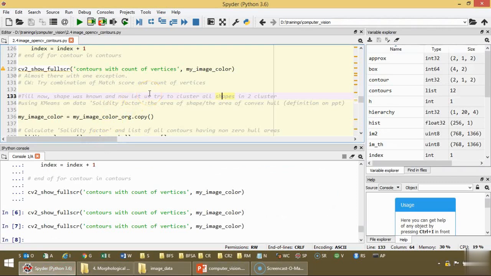K-means does the clustering into K clusters. What is the meaning of K clusters? If you believe that you have, say, 5 clusters, 10 clusters and so on, that number itself, how to find it out, you will learn in machine learning. We are going to do K-means clustering and assume that there are 2 clusters in the data we have, and we'll be using the solidity factor.